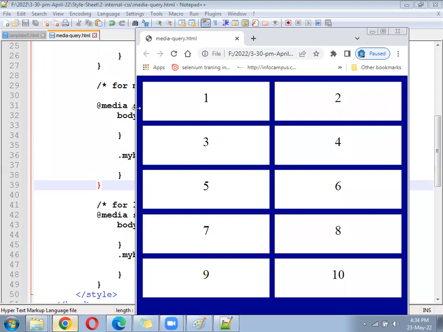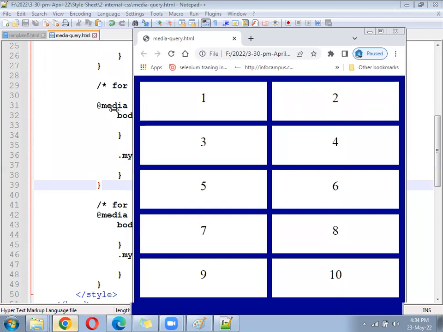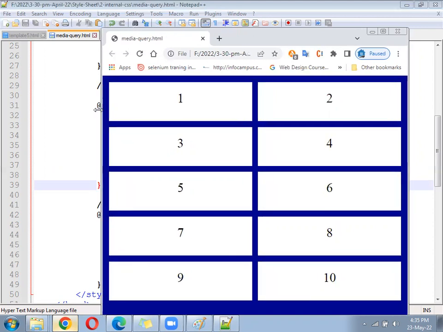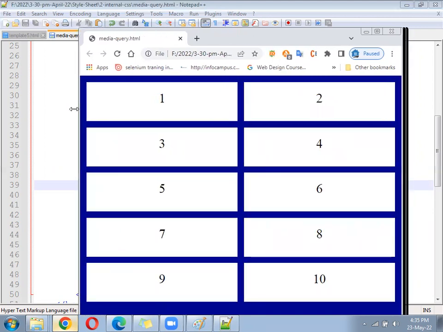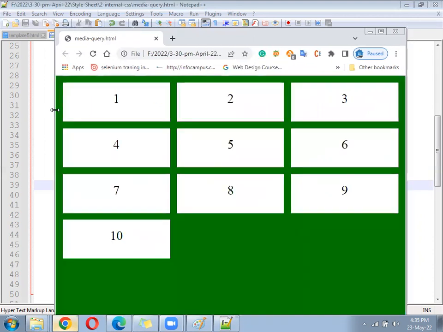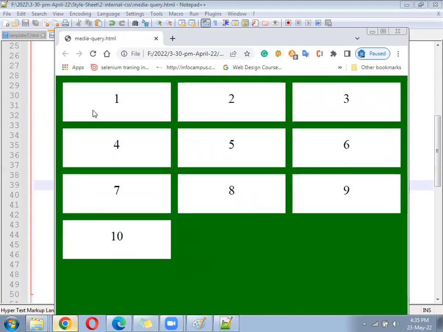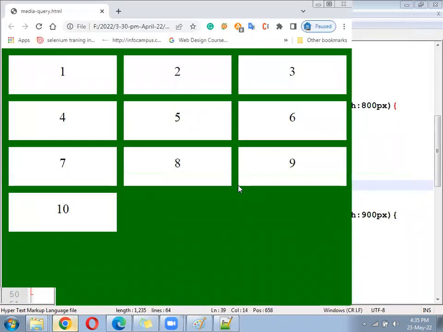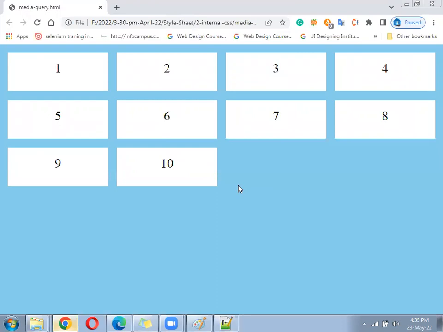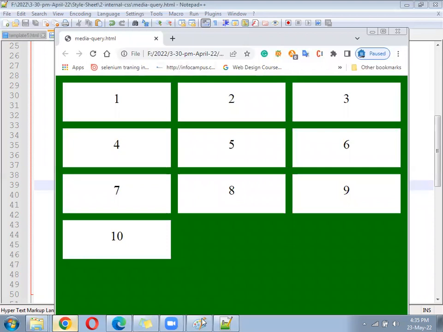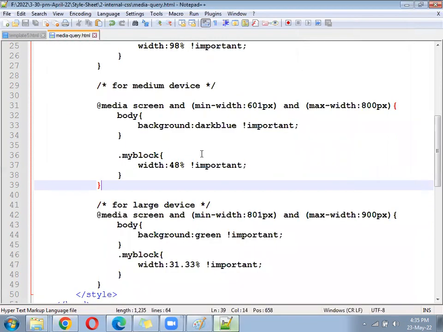See, once it increases next, 3 are coming now. Now what is the class name? My block only. According to device, the number of blocks will increase and decrease. If the number of blocks is increasing and decreasing, then the question is what is the block name? The block name is my block. We have only one class.